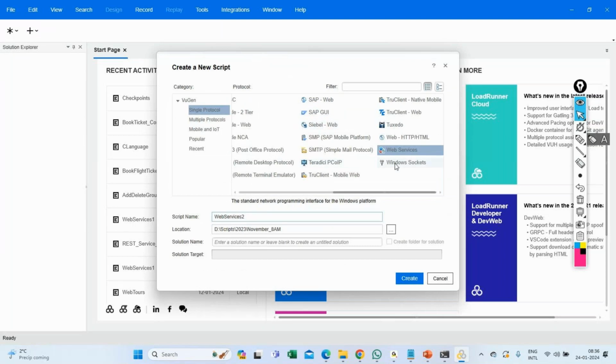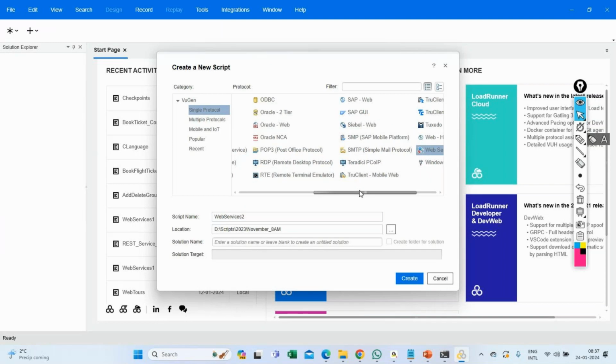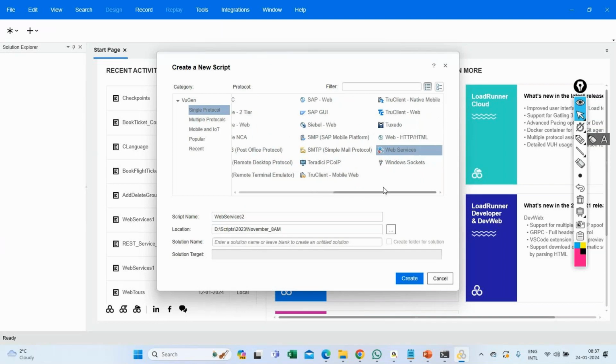Okay, so I told you, right, there are different protocols. See, these are the different protocols. We may or may not use all of them in real time, but as a performance tester, you should know at least two to three. When you attend any interviews, they'll ask you at least two to three protocols. I'll tell you which ones are important. We'll discuss that in some time.